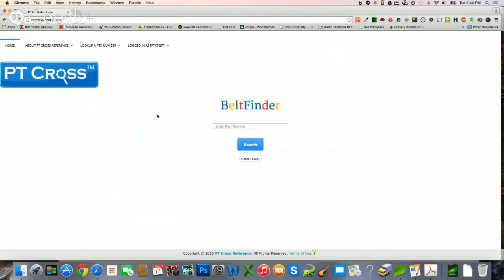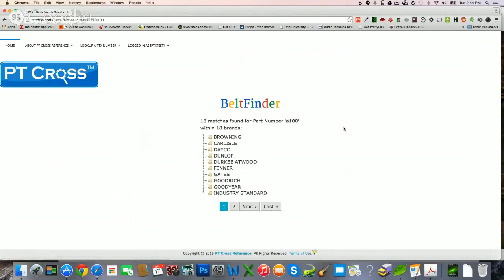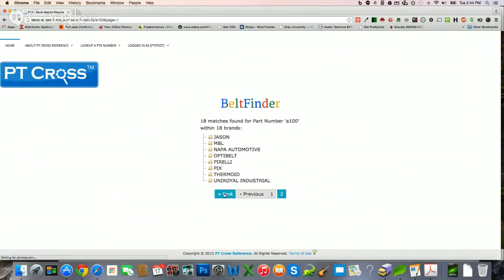Now, the Belt Finder is really designed to be a super easy search engine for belts. So let's just do a quick example. Let's take an A100. I just want to show you what happens when you search for a part number that has references in multiple brands. So you can see we've got 18 matches found within 18 brands, among them Browning, Carlisle, Dayco, Dunlop, etc. There are 2 pages here. You can page through them and see each brand.